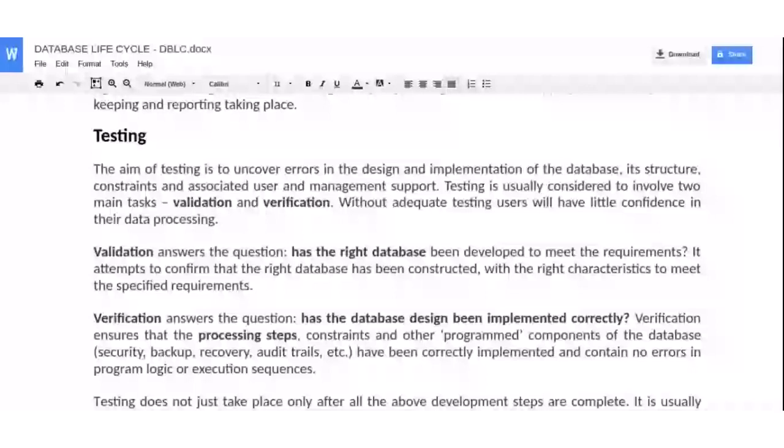Now, we talk about a right database in terms of the requirements. What were the requirements? What did we say at the point of requirements? What did the user say? What type of data do they want this database to capture? So the validation test is supposed to measure whether our database is actually a reflection of what the user said as the requirements of the database.